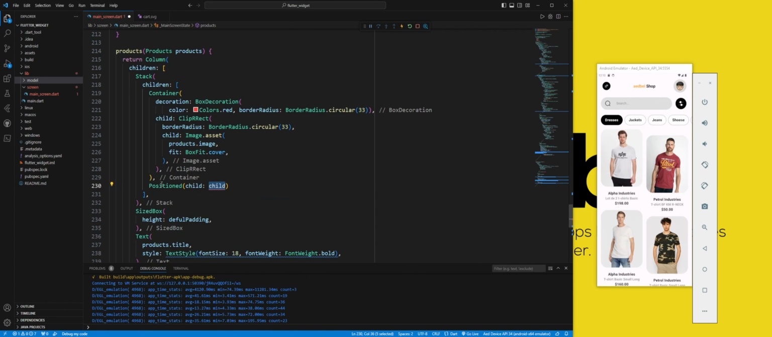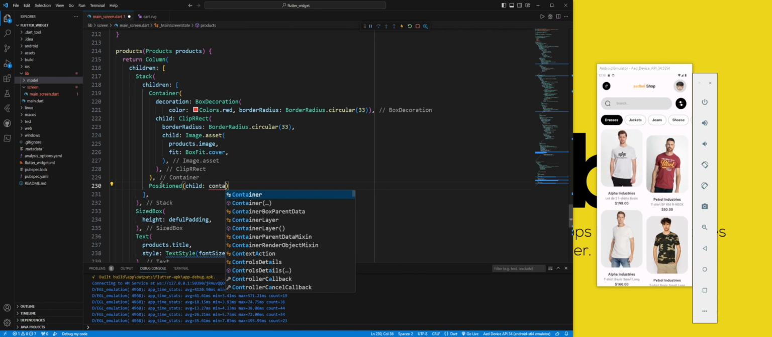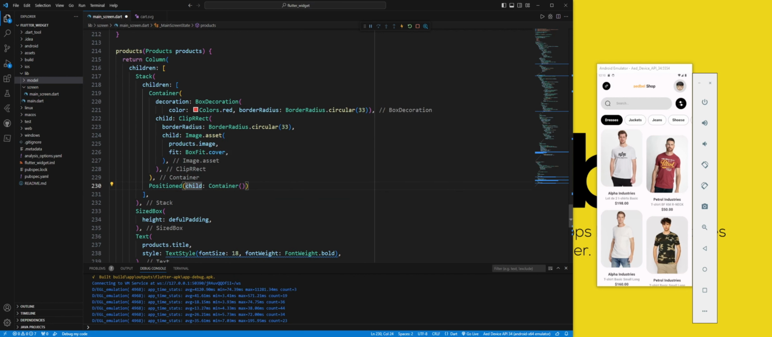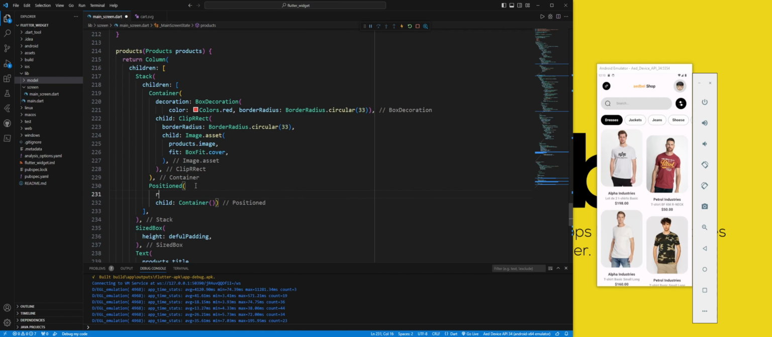The second child of the stack is the positioned widget, which allows us to place the icon at a specific location relative to the stack. We set the right and top properties to 20 pixels, which means the icon will be 20 pixels away from the right and top edges of the stack.